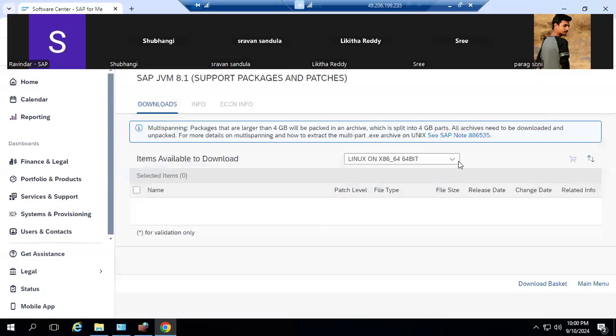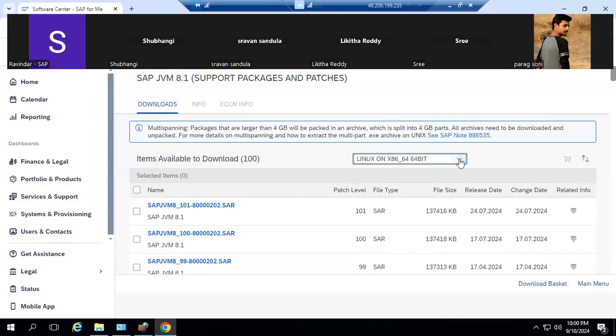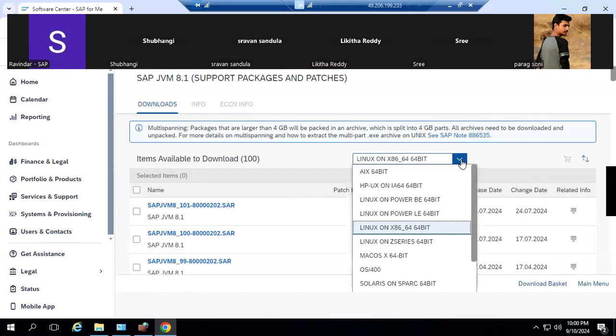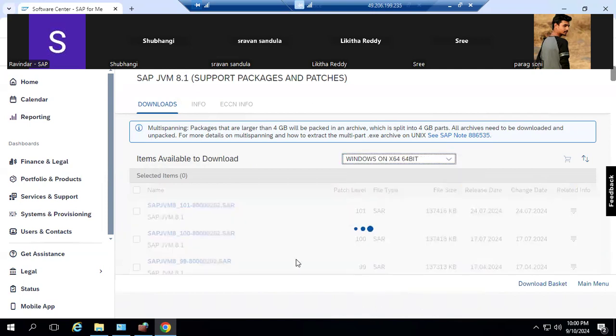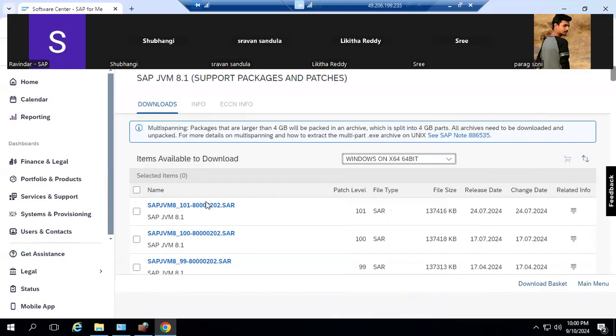The JVM 8.1. We can select which version, so which operating system. We can select that operating system here, and we can download the respective JVM file. The only thing is the operating system here. Ours is Windows, so just scroll down. Ours is the Windows 64-bit version. So the Windows version we can download, the JVM source file.